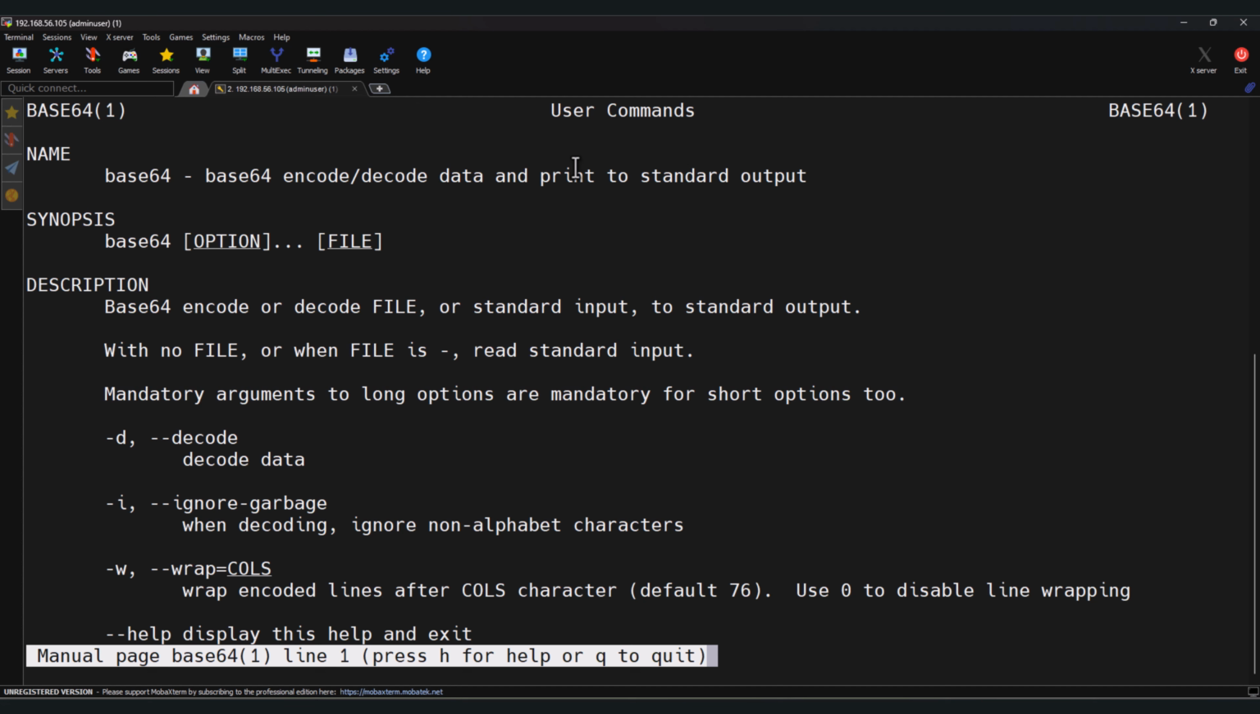At its core, base64 is an encoding scheme used to represent binary data in a text format. It's commonly used for encoding files before transmission, storing binary data in a text-based format like JSON or XML, and encoding credentials for basic authentication in a web application. Now let's see base64 in action.